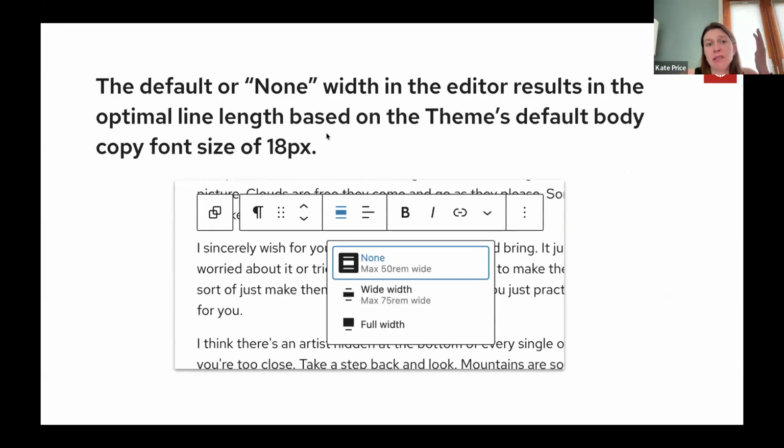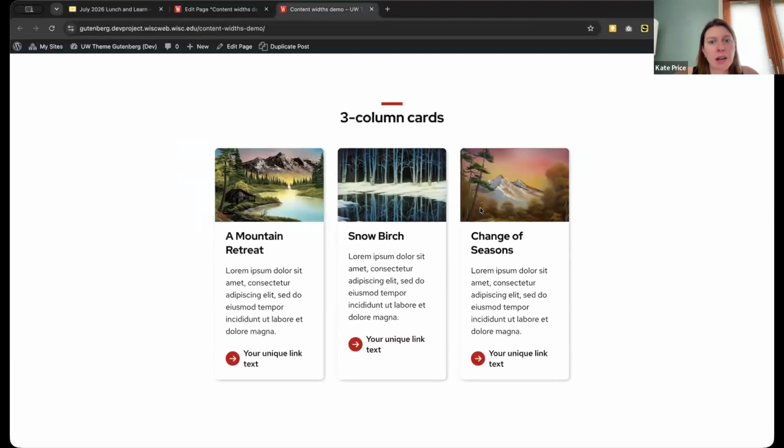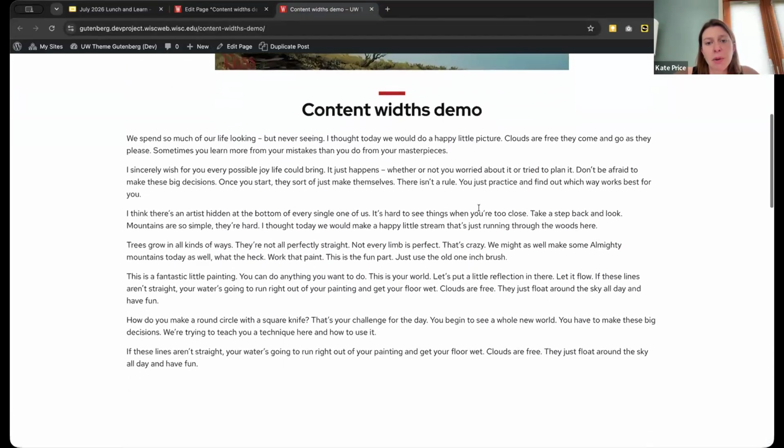So the default or none width in the editor results in the optimal line length based on the theme's default body copy size of 18 pixels. And so I'm going to show you a little demo on a page I spun up. Here we have some paragraph text. It's at 18 pixels, which is the default base font size for body copy. As you can see, it's pretty wide. The lines are really long. There's a lot of words on each line. It's kind of hard to scan.